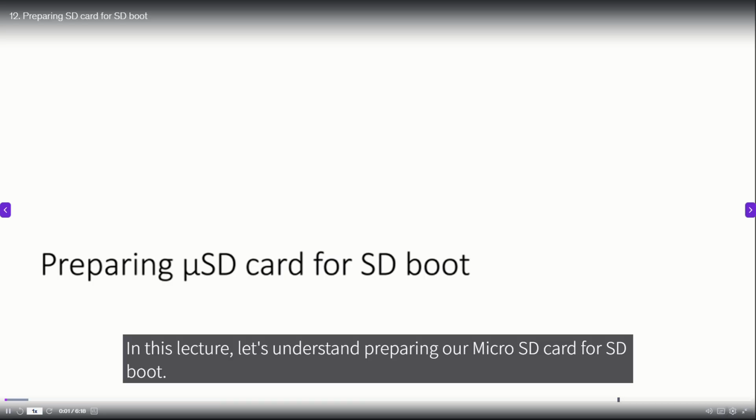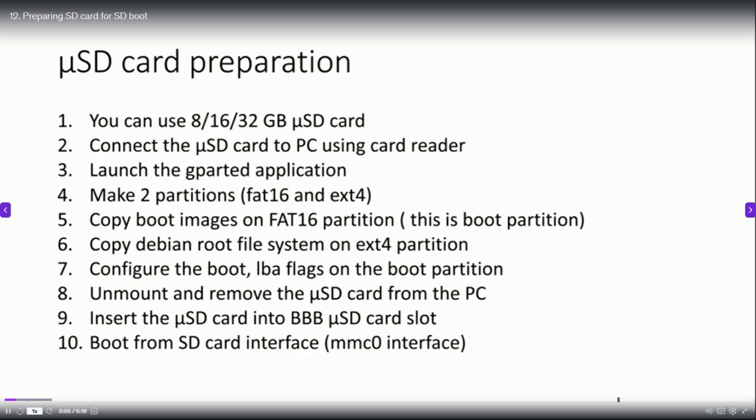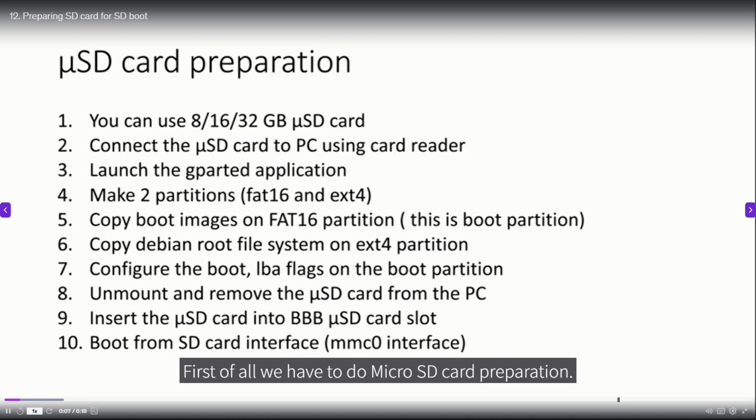In this lecture, let's understand preparing our micro SD card for SD boot. First of all, we have to do micro SD card preparation. These are the steps you have to follow. Don't worry, I will guide you step by step.